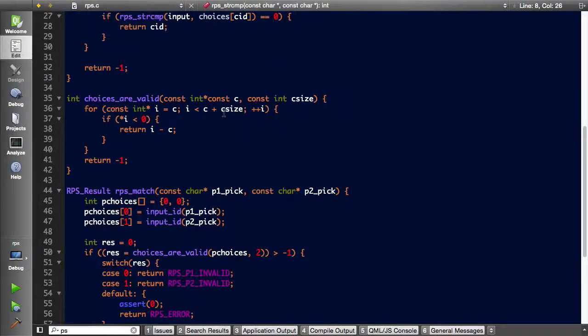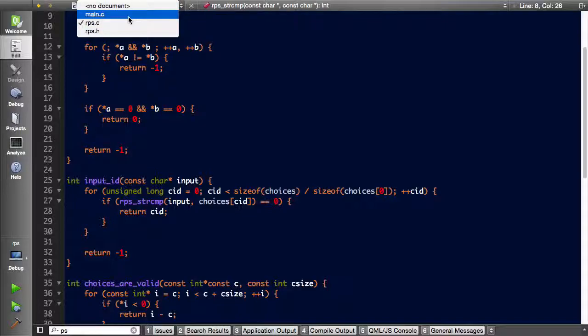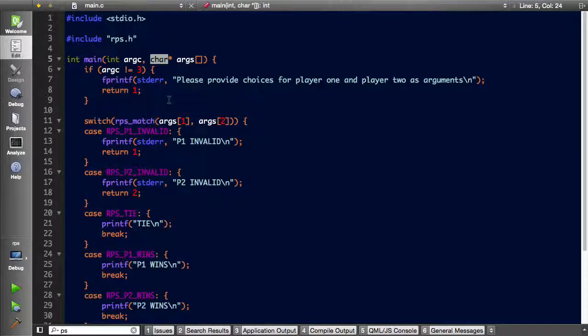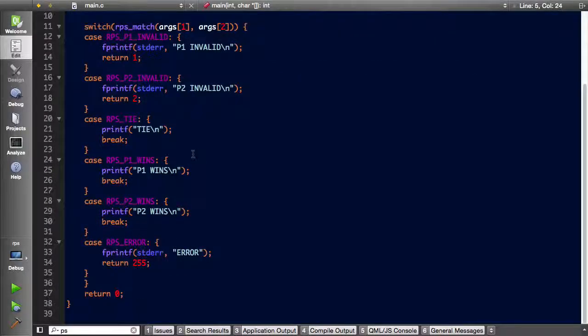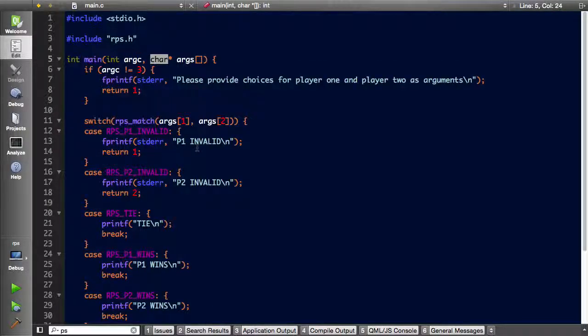So RPS.c contains the game engine, whereas main.c is using whatever functionality the game engine exports in order to be the user interface, or to implement the user interface of the game engine. So in theory, we're not really bound anymore to the command line. We could also have a graphical user interface and use the same implementation, namely RPS match.